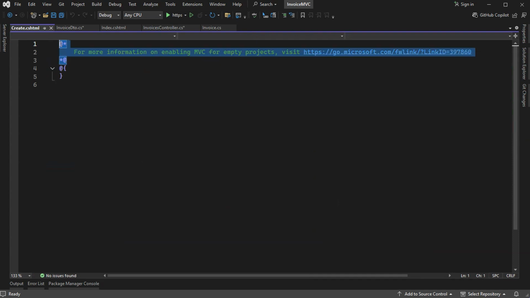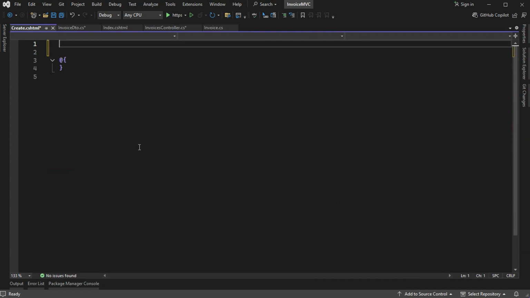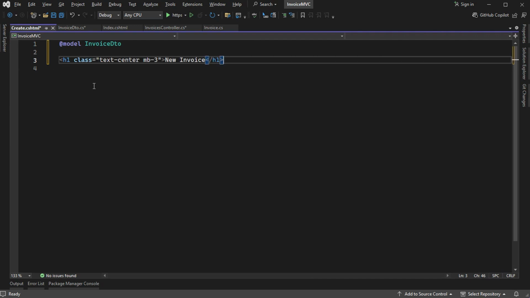Let's delete the comment, and let's define the type of the model that we will bind to the form. And it is of type InvoiceDto. So here let's add @model InvoiceDto. We can delete the brackets. Then let's display the title of the page, so we can display the text new invoice.